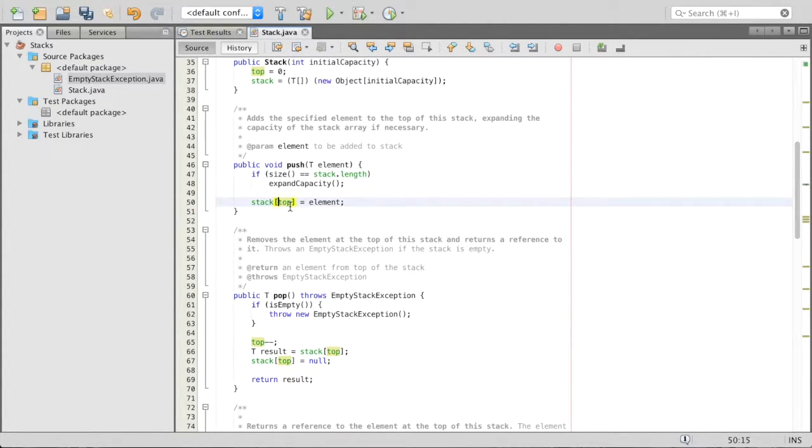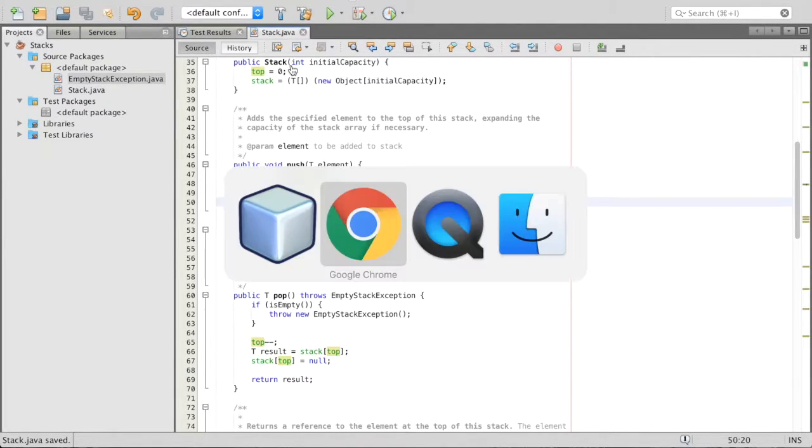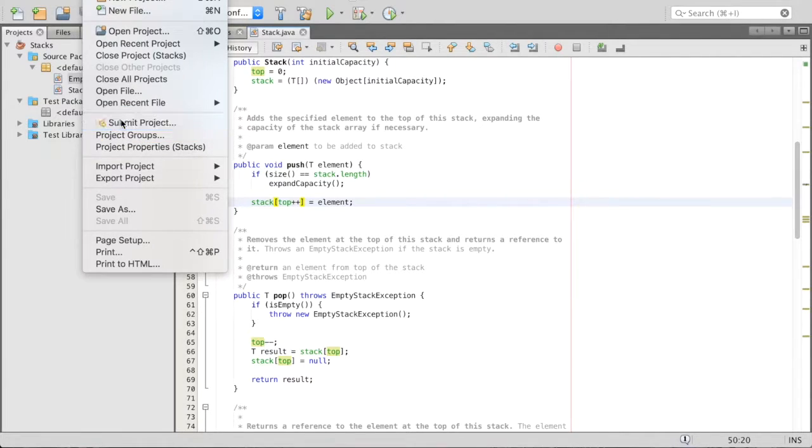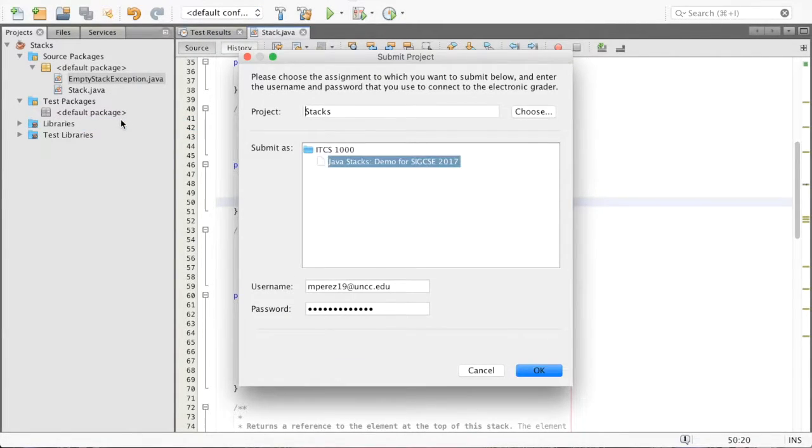It's just a line of code that I typed as a mistake so that the test cases would fail. I'm going to delete this plus plus, add it at the end. That fixes the problem. I'm going to save, I'm going to resubmit so that you see the score.